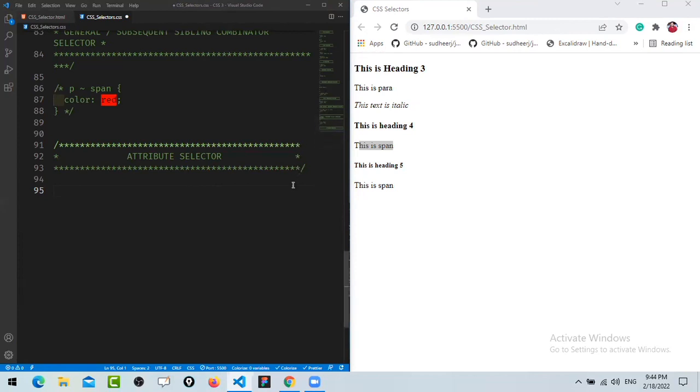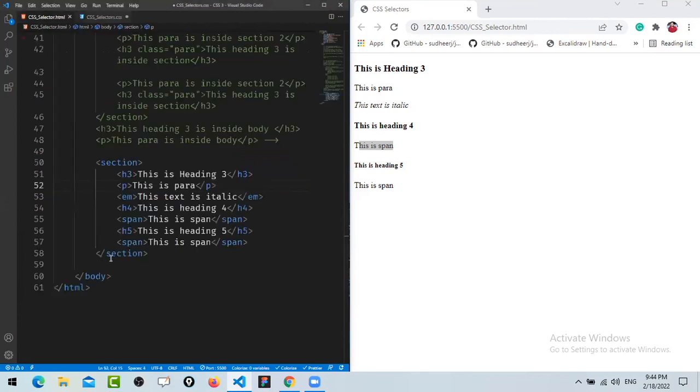So any idea about attribute selector, guys? I'm asking about this one. No? Okay, fine.